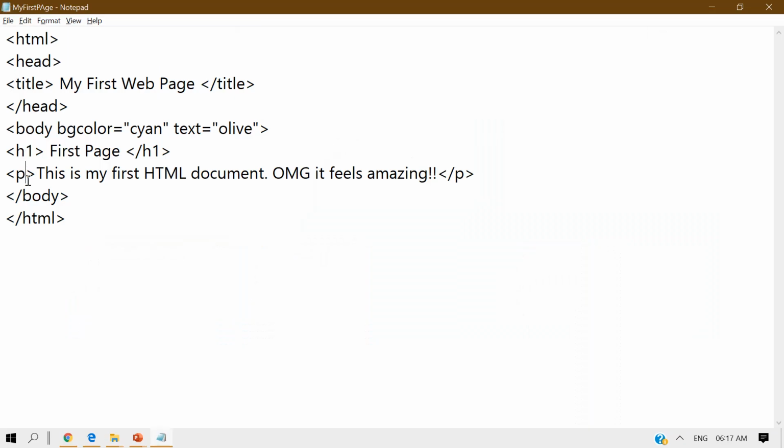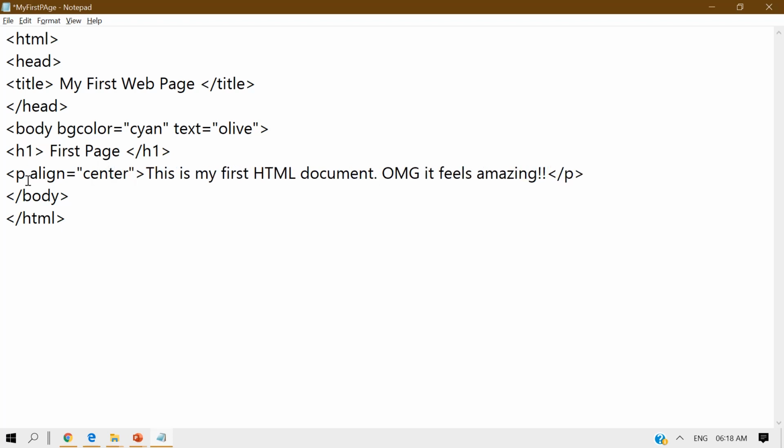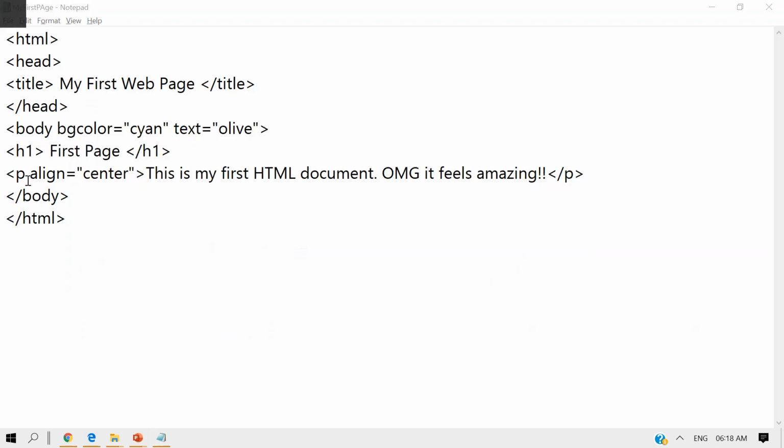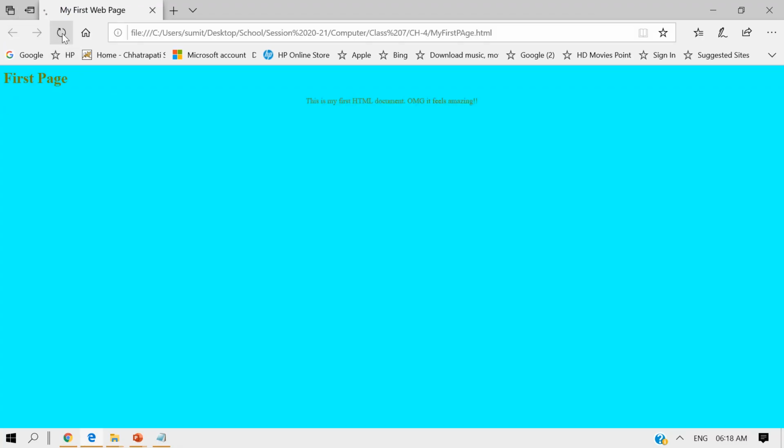So here inside the tag you use align. Okay. And then you can write what kind of alignment you want. So suppose I want center alignment. So I write center and then double quotes. Now when I save it and I go back to my web page, the text is aligned center. Okay, clear?